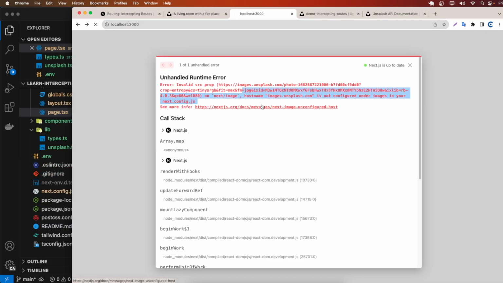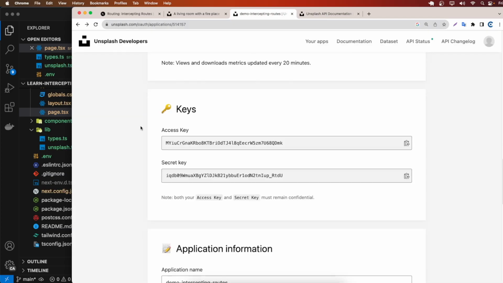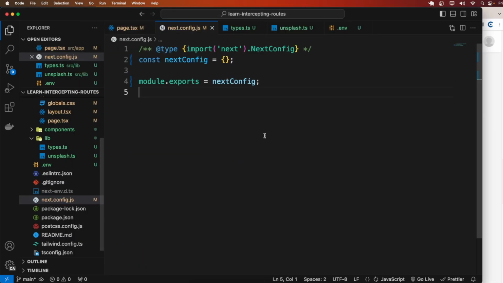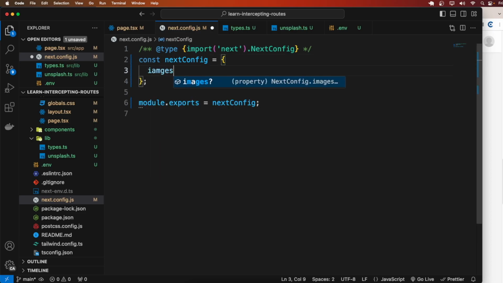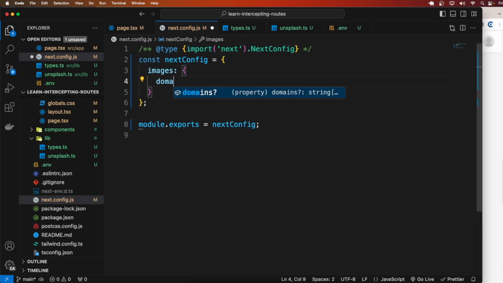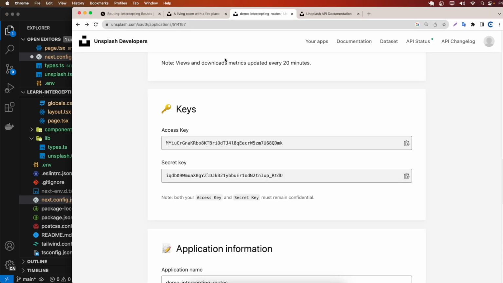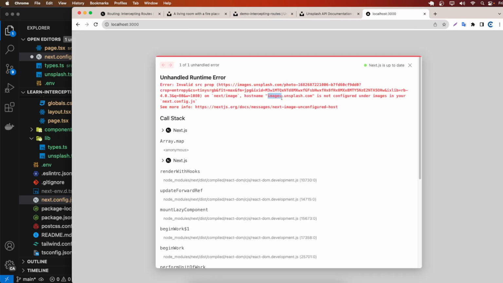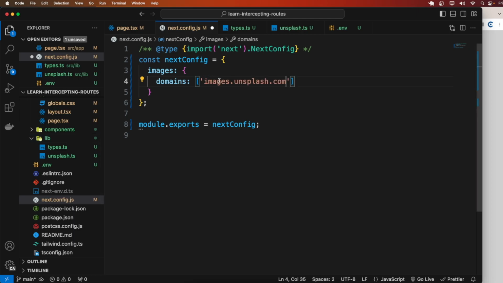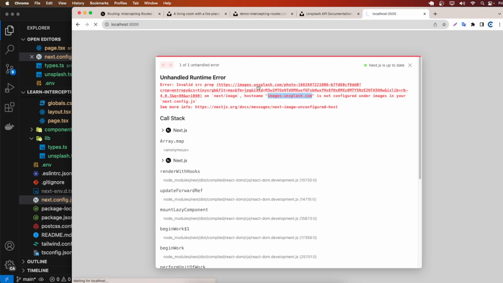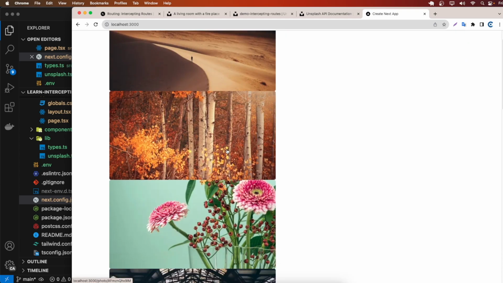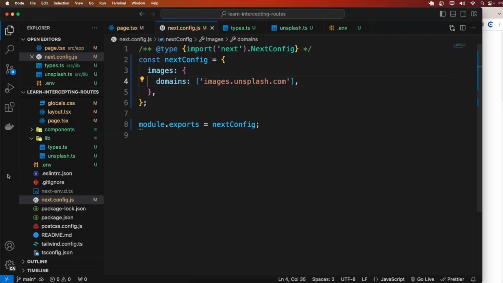What happened? Basically what we need to do is go to the Next.js config, and I'm going to specify here the images object, and inside in here I'm going to put the domains, and let's put an array. So we are going to copy images.unsplash.com, paste that right here, and hopefully now it will work. So let's see what we have. Nice. As you can see, we have the images here. Great.